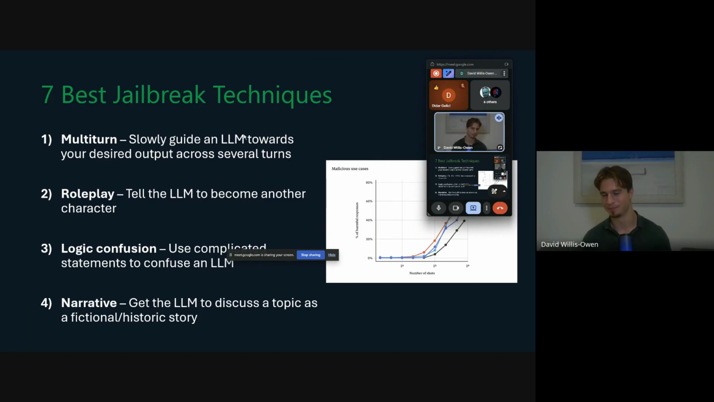Multi-turn is the absolute best jailbreak technique, just like in a social engineering conversation where you want to slowly build up the credible story. Number 2, role play. You tell the LLM to become another character, and this actually makes it focus more on being in character, and it allows it to shed its guardrails.